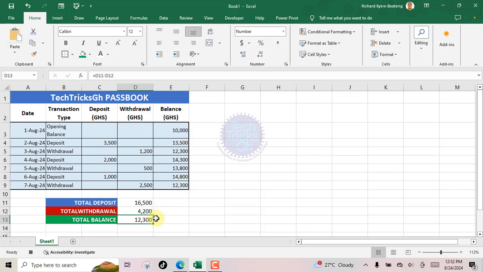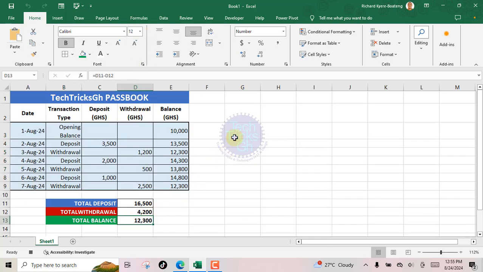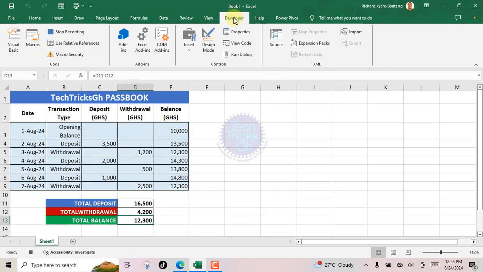Once the computation is done, select all the results. Bold the text. Give the cells borders. Right-align the transaction type content and increase the content font size to 12. Go back to the Developer tab, navigate to the Code group, and hit Stop Recording.